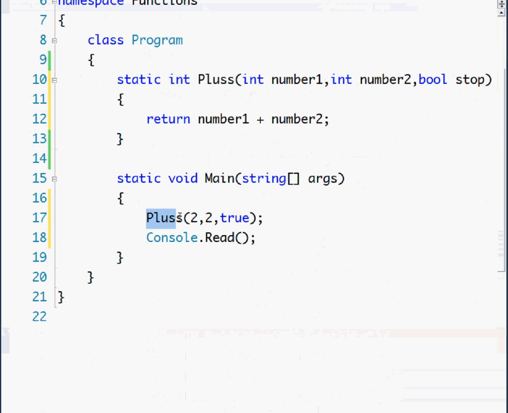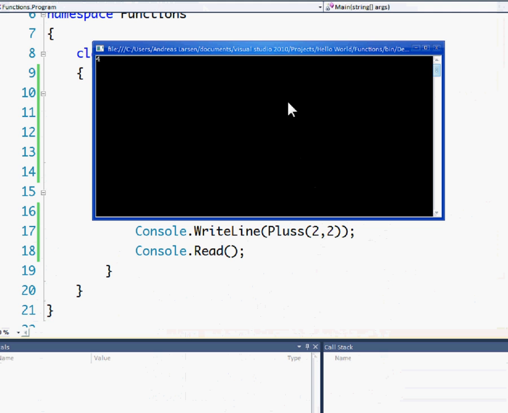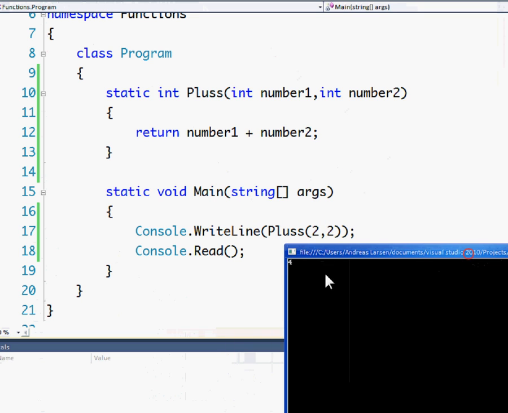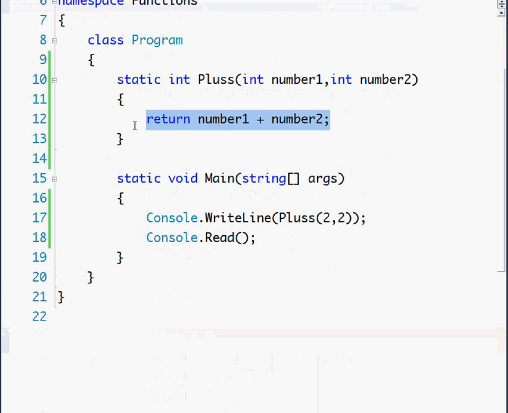Now this is an integer, so that we have to do console.writeLine, then we use this function, and this true, we don't need this stop boolean anymore. F5, and we still get 4, and then it reads. Only this time it only calculates it and then sends it back to wherever it was called from.